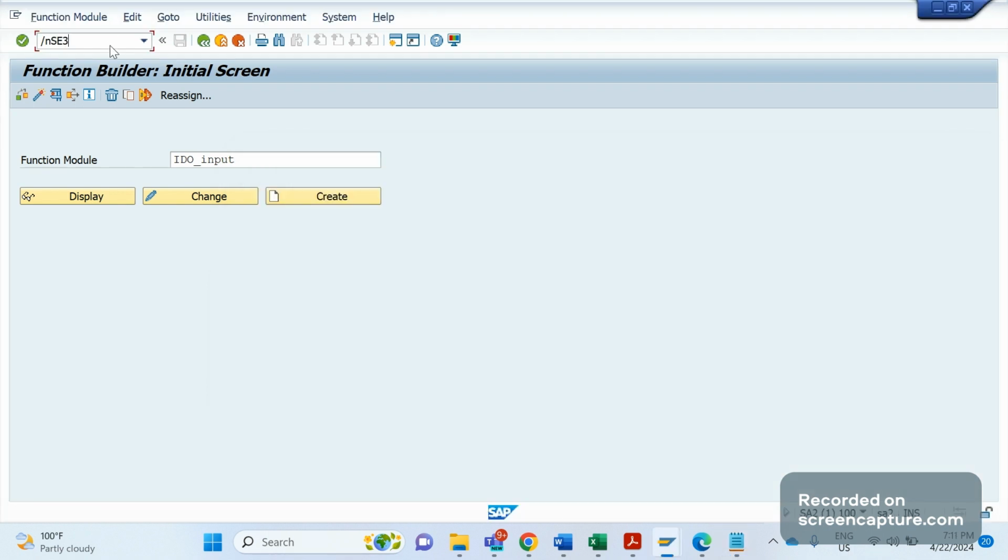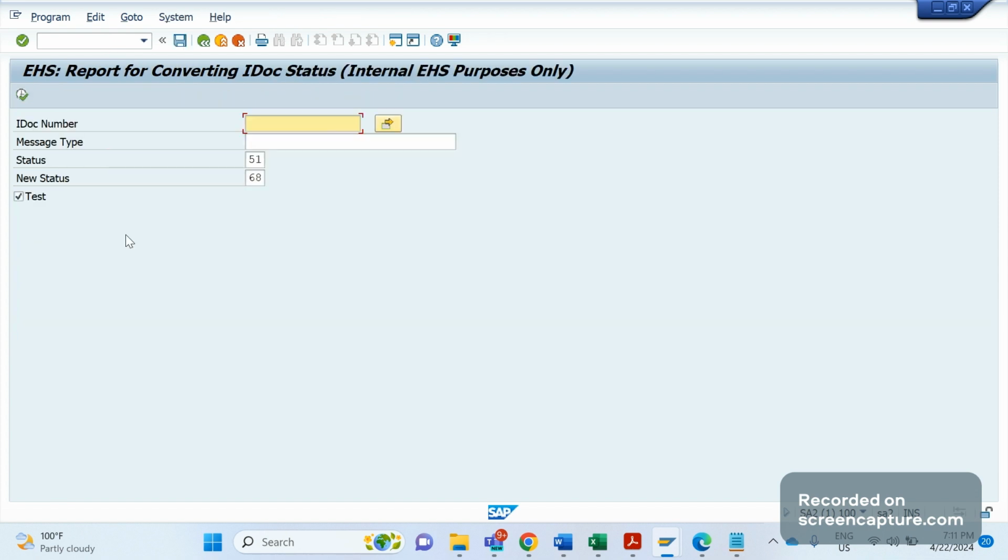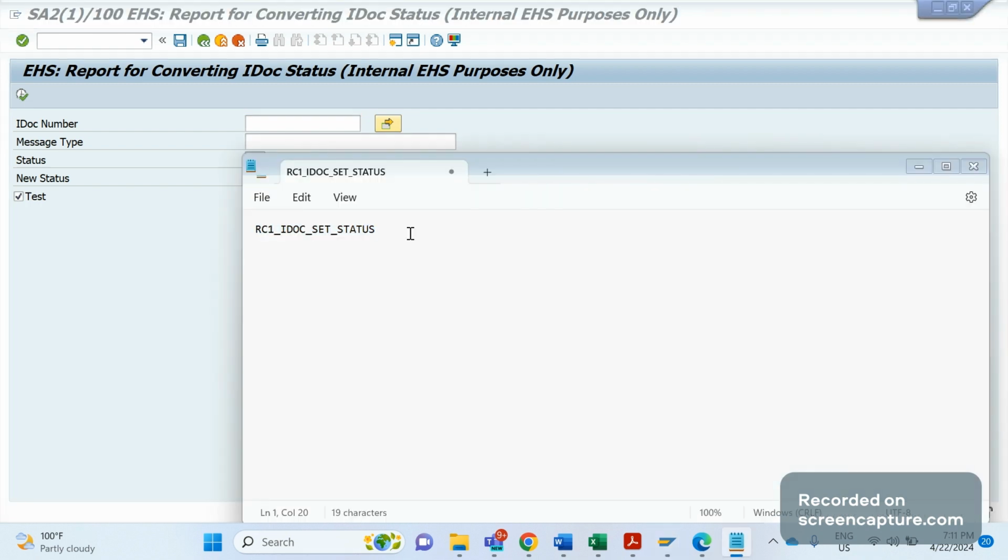So let me go to the SC38 transaction code. I'm entering the report now. If I execute, I can change the status from one to another. This report can be used in case of both incoming and outbound IDocs. I have already published one video about this report, how we should use it. You can check that out. So this is the first report to change the IDoc status for both inbound and outbound.